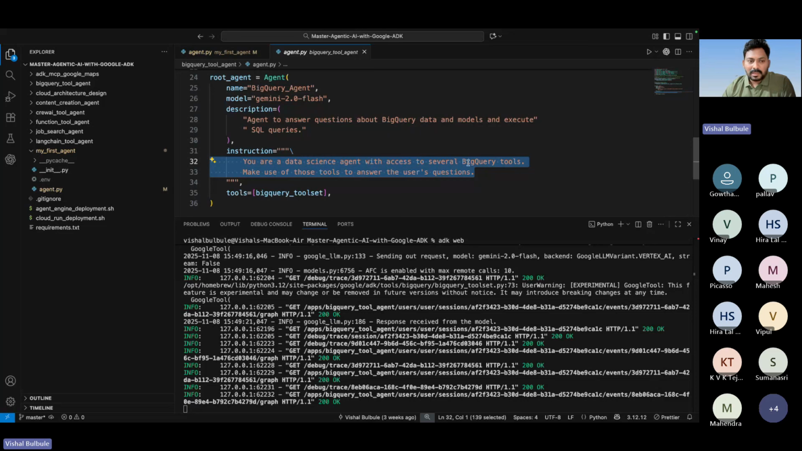Currently, it is just giving me the comma separated answer. Let's say if you want JSON, you can specify that in the instructions. So it depends upon your instruction, what type of answer and in what format you need. You might need just a one liner, or a more explanatory answer, and it will give it based on your prompt. So this was about the BigQuery tool.